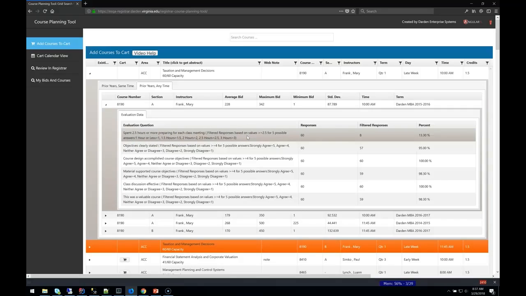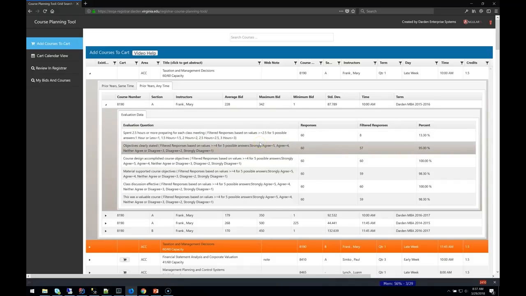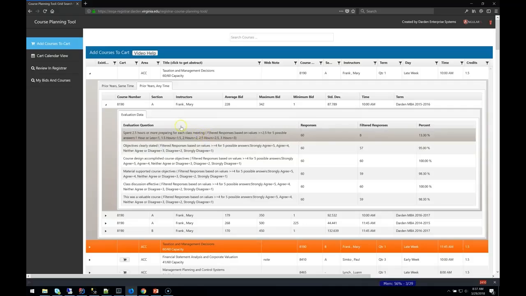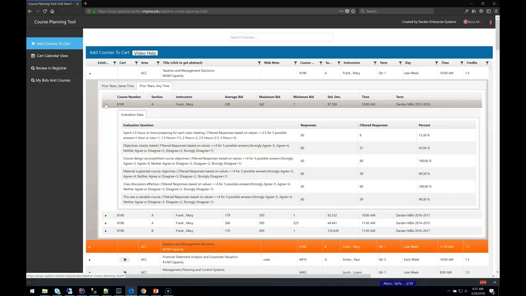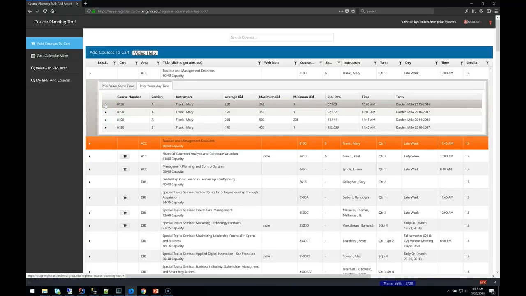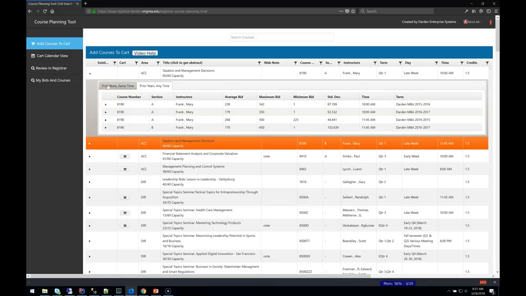Basically in this example there were 60 responses. Of those, 8 of them said that they spent more than 2.5 hours, and that gave you their 13%. And you can see that for each of the same questions below. If you have any questions about that, that's right there in line for you. So that's how the evaluation information is going to be available to you as you're deciding.